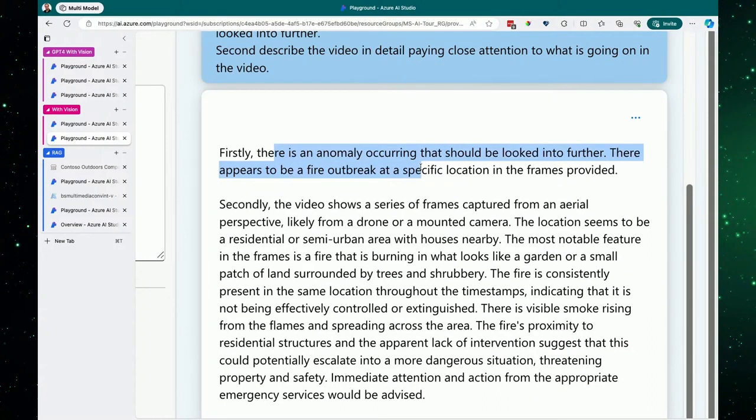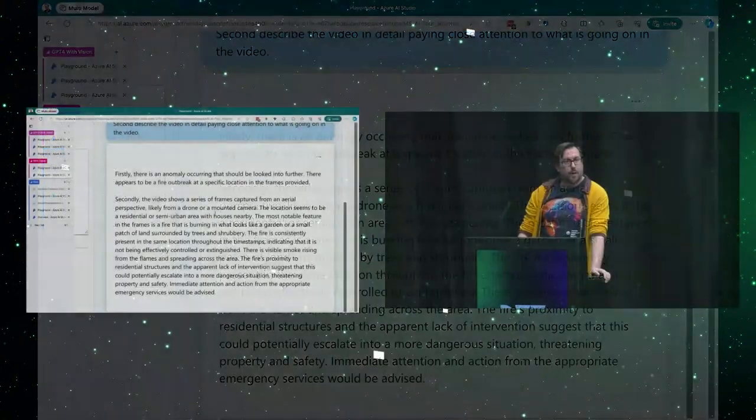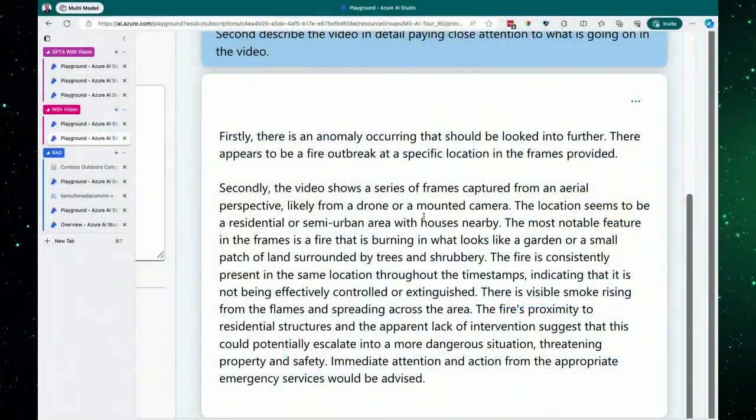So first, there is an anomaly occurring that should be looked further into. I could not agree more if that is the case. So secondly, the video shows a series of frames captured from an aerial perspective, likely from a drone or a mounted camera, and the location seems to be a residential, semi-urban area with houses nearby. But the most notable feature in the frames is that there is a fire burning. Kind of got that correct. And then the fire is presented in the same location throughout the timestamps.